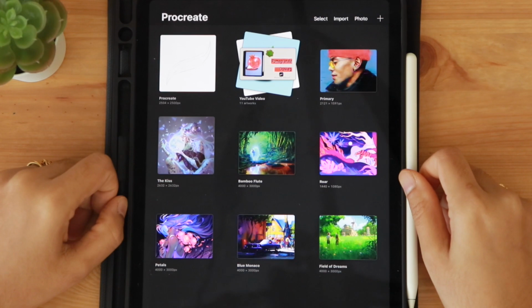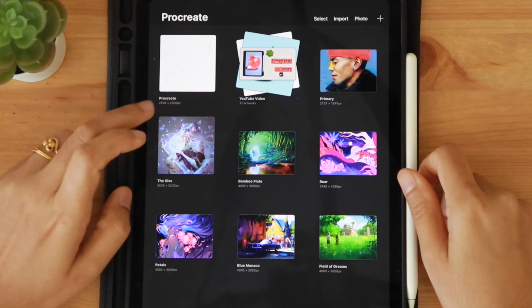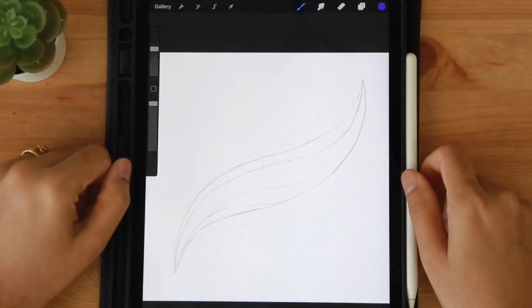Procreate is a sketching and illustration app made for Apple iPad. It can be used for drawing and sketching simple to advanced artworks.